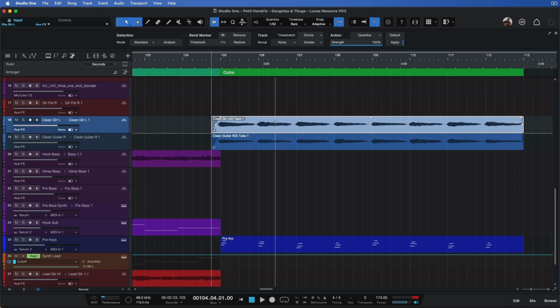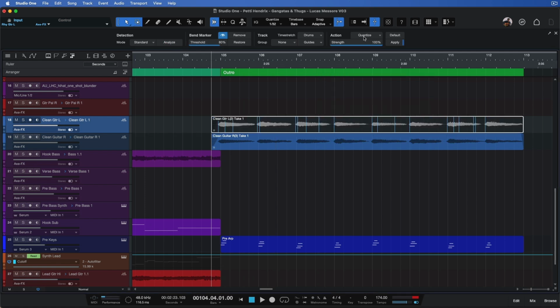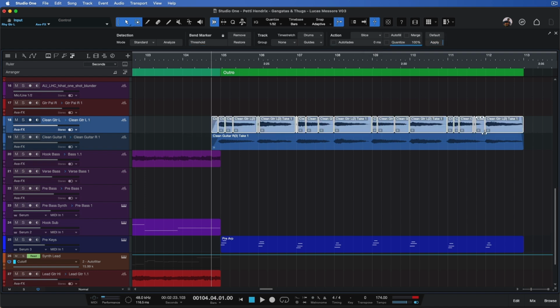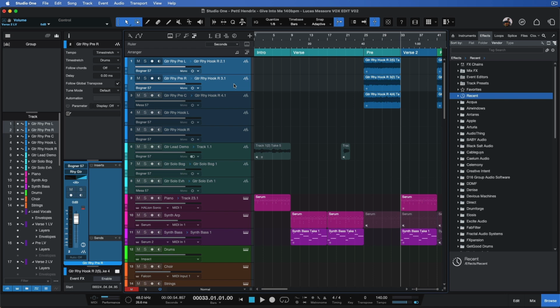Here's another cool thing that I didn't show you. If you open up this bend marker panel, we can analyze, and then what you can do is slice. Hit that, and boom, you get slices. So really, really cool.